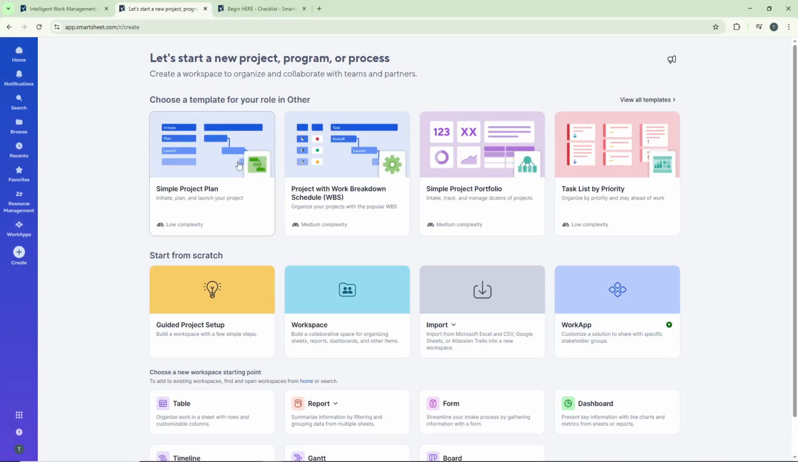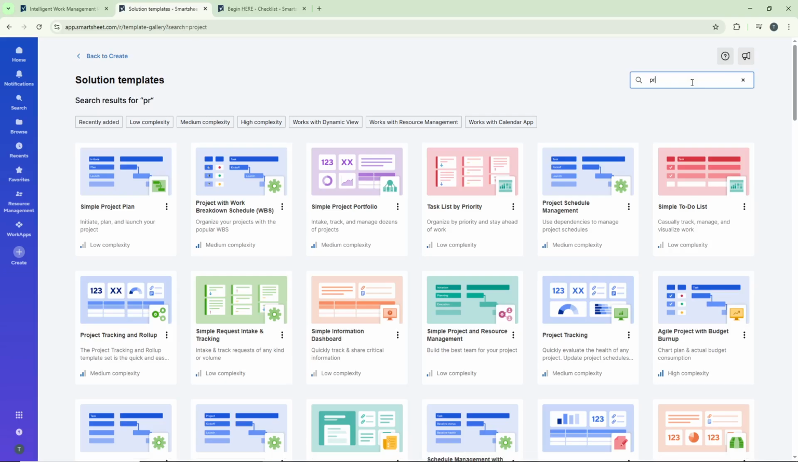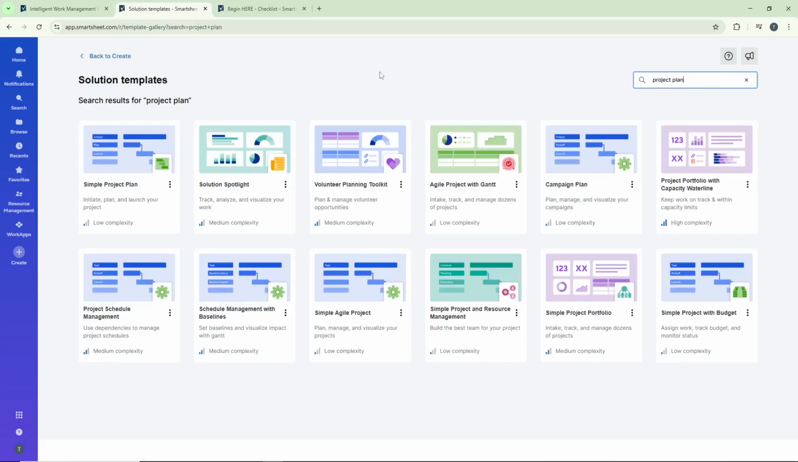Next, from the menu that appears, click on View All Templates. This will open up Smartsheet's extensive template library, which contains hundreds of options for different business needs. In the search bar at the top, simply type Project Plan. This will filter the results and show you all the relevant templates designed specifically for project management.